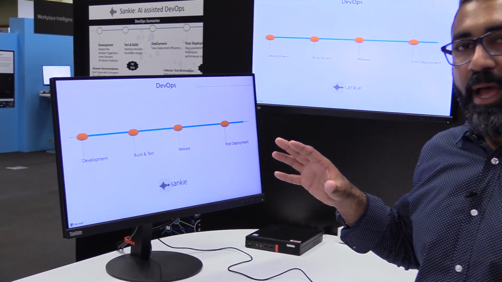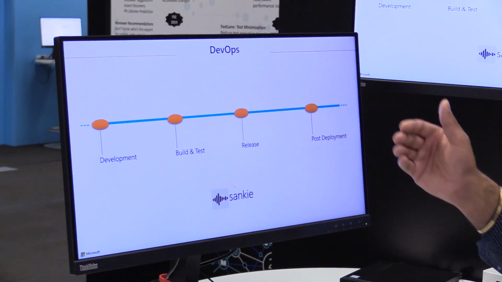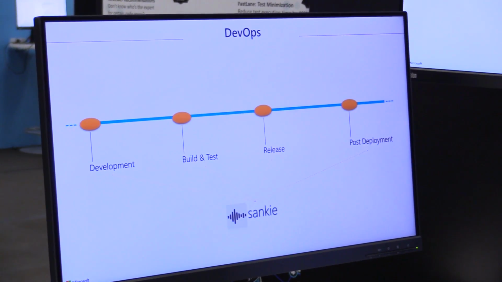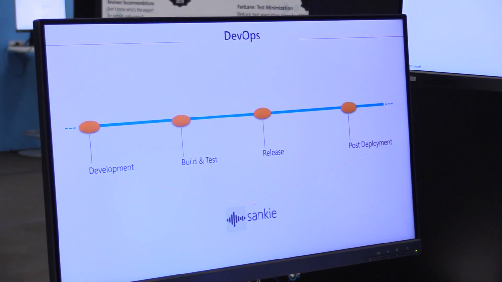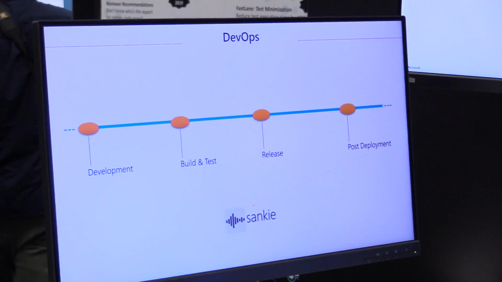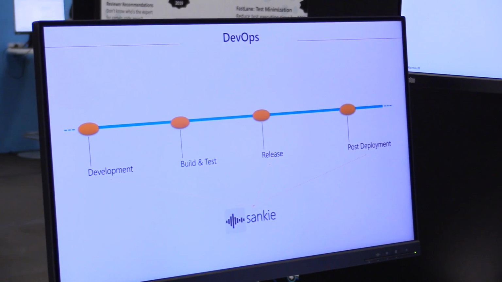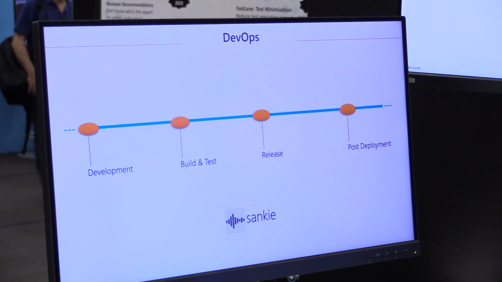Similarly, we can also grab information and data from the build and test stage of a pipeline, from the release and post-deployment stages, and aggregate all of this into a holistic view to provide actionable recommendations. Today, I'm going to focus only on the development side of things, and I'll show you how Sankey operates on GitHub.